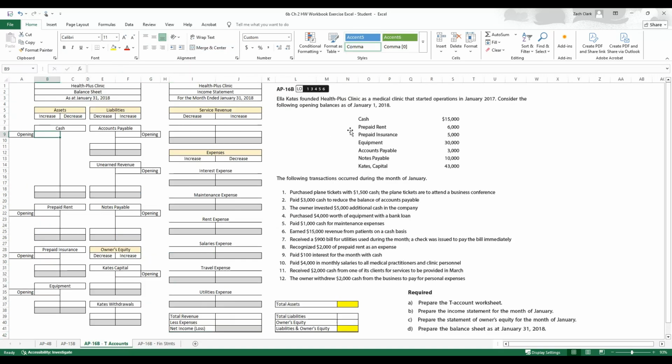Like I said, let's put our opening balances in to start. So we have 15,000 cash. We're just going to put all these in. We had 6,000 of prepaid rent. We had 5,000 of prepaid insurance, $30,000 of equipment, $3,000 of accounts payable, no opening balance for unearned revenue that I see, notes payable of 10,000, and capital of 43,000. Okay.